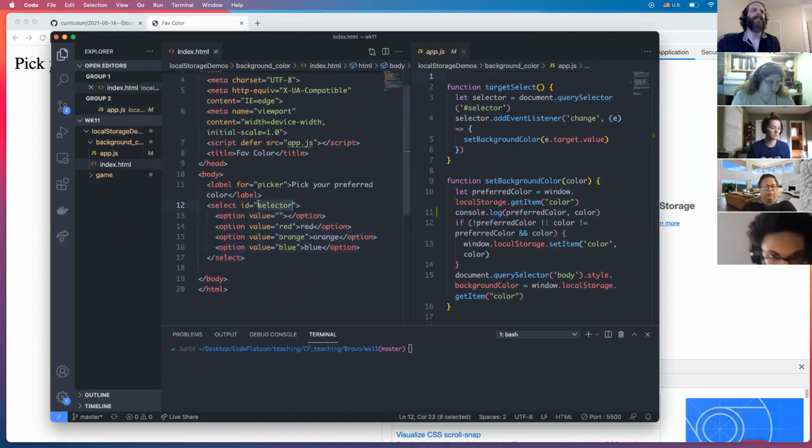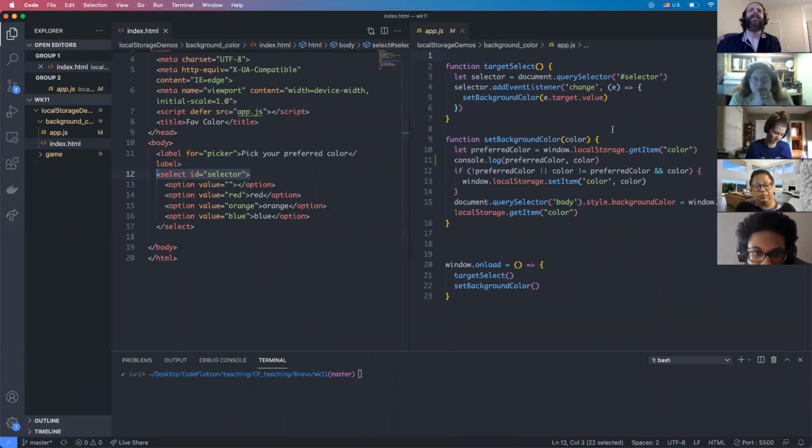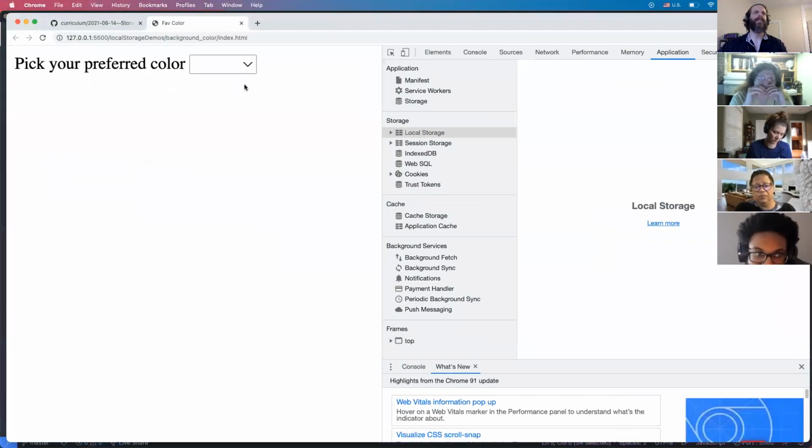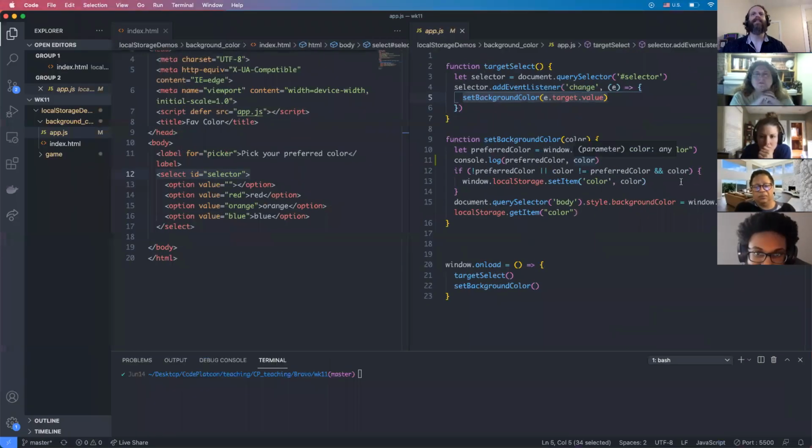So this selector, and then we're saying that we're gonna add an event listener to it. And the event we're listening to is a change. So if someone chooses something else, picking one of these is basically a change event. And if that occurs, then we're going to call set background color.